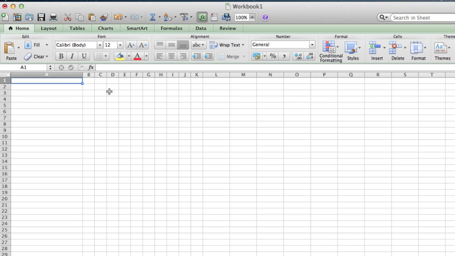So what we're going to do is make a spreadsheet for how we do swimming. So we're going to call this swimming data. What we're going to do is put a number of events down the first column here. So we're going to have 50 metre freestyle, 50 metre backstroke, 50 metre butterfly.